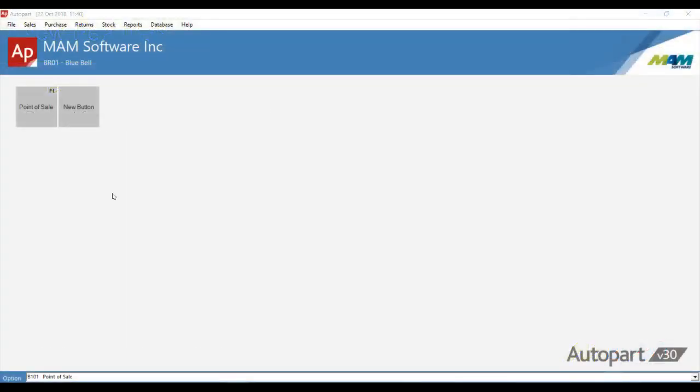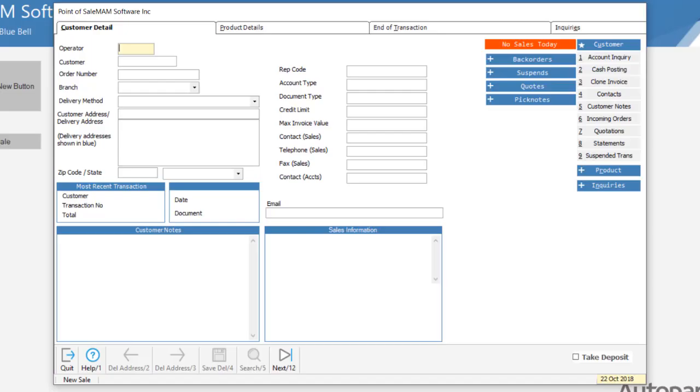We've now added the ability for a user to control on an ad hoc basis whether or not to take a deposit. Now previously that was controlled via a parameter where a cash customer would be set to take a deposit on, say, a back order or a suspended transaction. Now if I load up the sales screen, we have a little checkbox here that says take deposit.